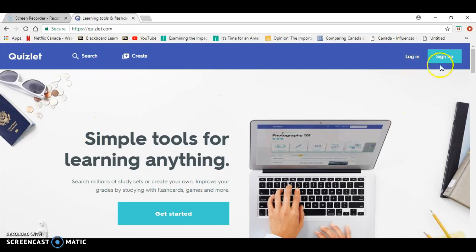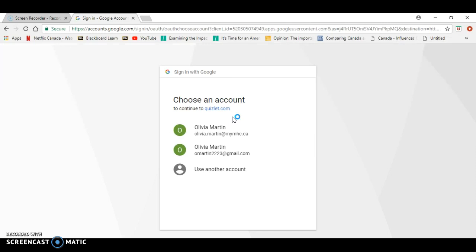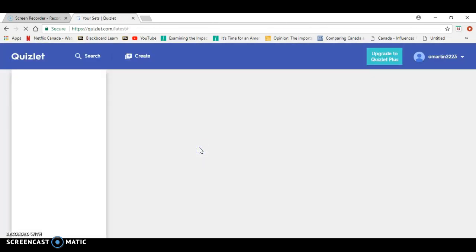So in the right hand corner, there is a sign up page. There's the sign up button and the login button. Sign up if you're new and log in if you have an existing account. You can either log in with Google, Facebook, or create your own account using your own email. I'm going to log in with Google and choose the account that I have previously created my account with.